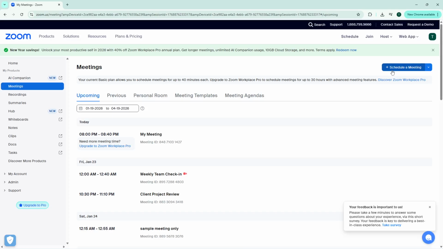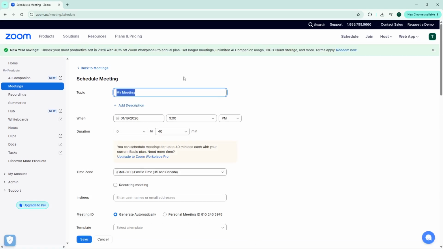Now, in the upper right corner of the screen, you'll see a button that says Schedule a meeting with a plus icon. Go ahead and click on that. This will open up the meeting creation form where you can customize all the details for your session.